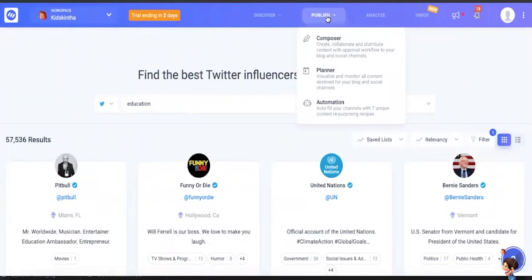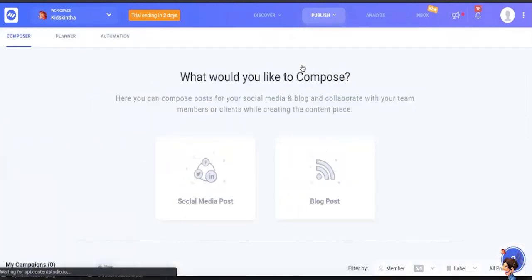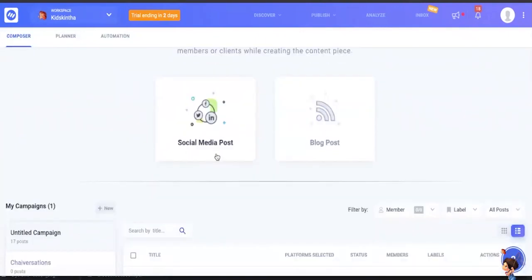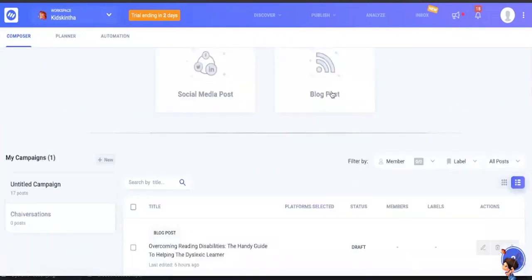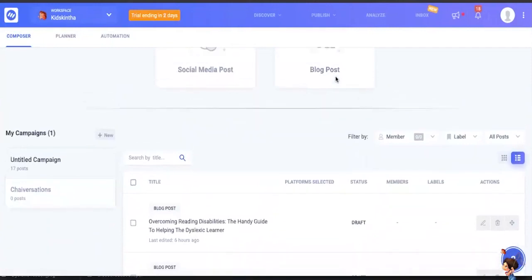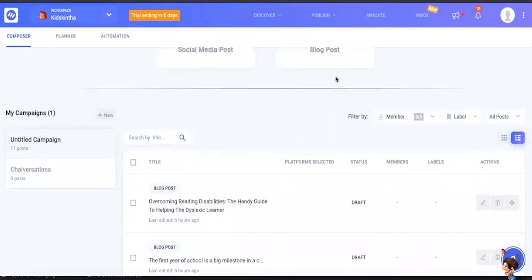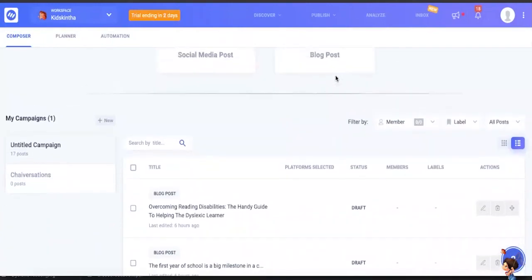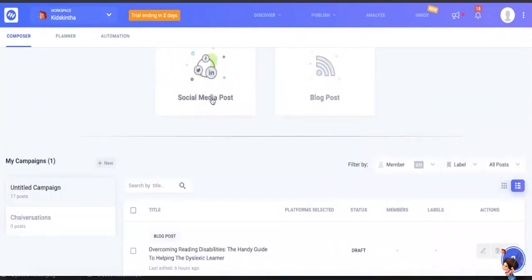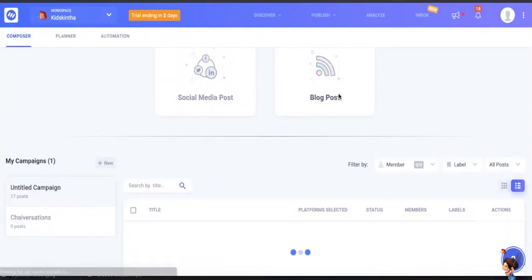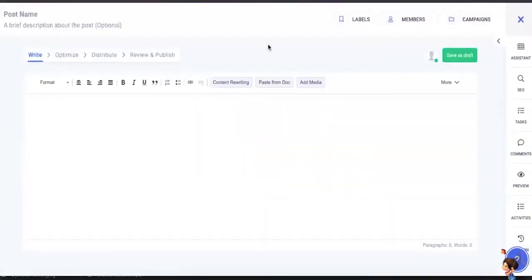And next we have the publish. The publish feature has a whole lot of sub features that are absolutely awesome. So the first one is the composer. So the composer gives us two simple options. Do you want to do a social media post or a blog post? And one of the cool features that I found with Content Studio is that it allows us to do both social media and the blog post. Plus, it also lets us integrate the blog post with other platforms like Medium, etc.